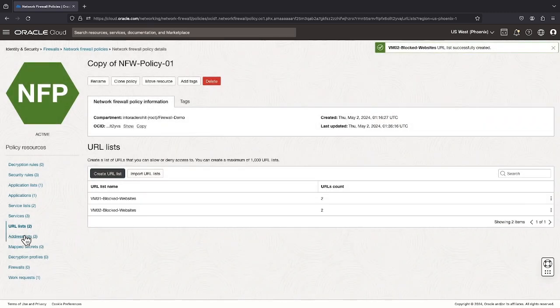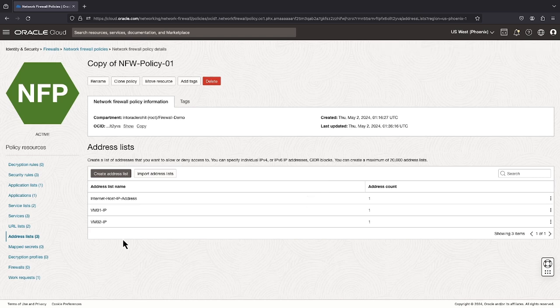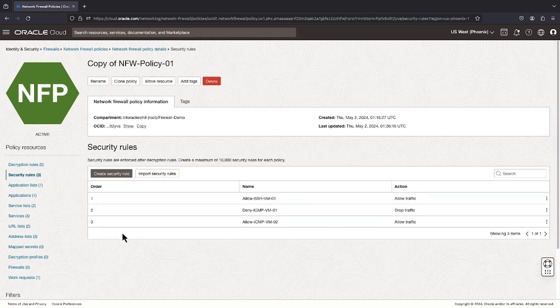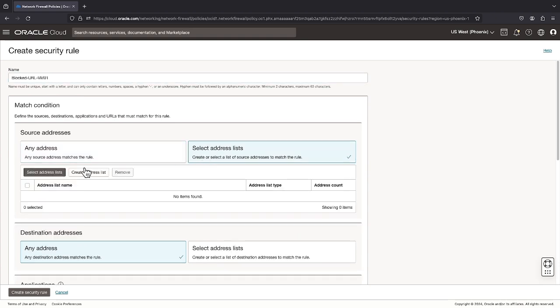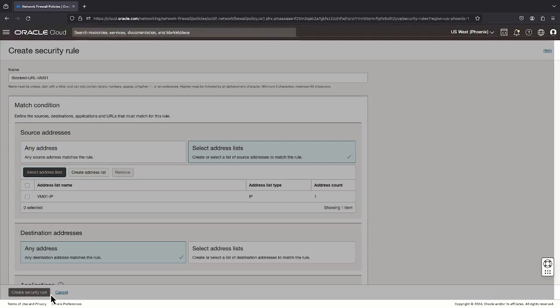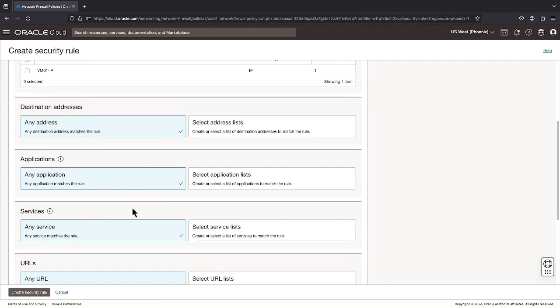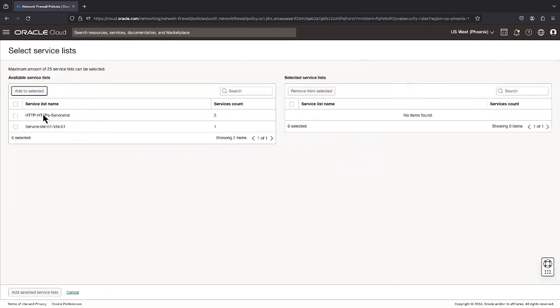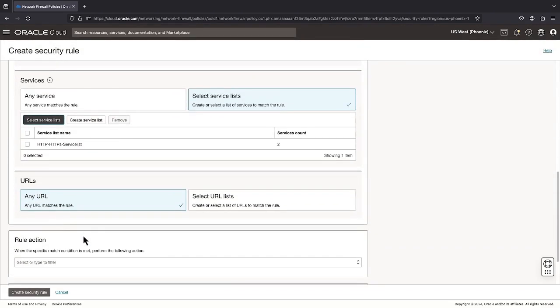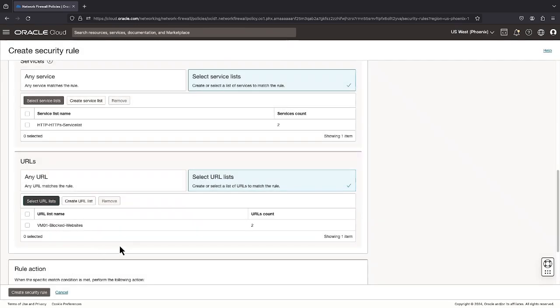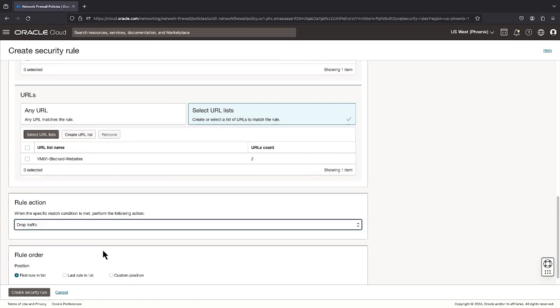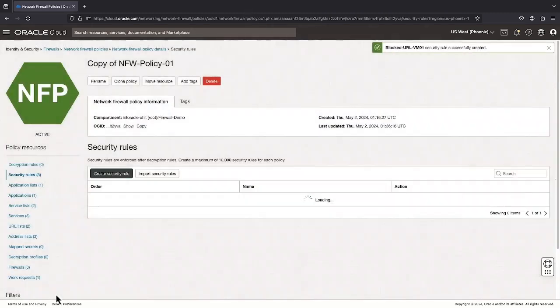Next, we will not add any IP address as we already have the IP address list created for internet host and for both VMs. So we will go ahead and configure the rules to block access to the websites from VM1 and VM2. Click create rule, provide the name block URL VM1. Source will be our IP address list of VM1. The destination can be any IP address, keep any application, and select the service we created for HTTP and HTTPS. Next, under URL, select the VM1 blocked website list that contains the website that we want to block from VM1. From action, select drop traffic. This rule will block access to facebook.com from VM1.